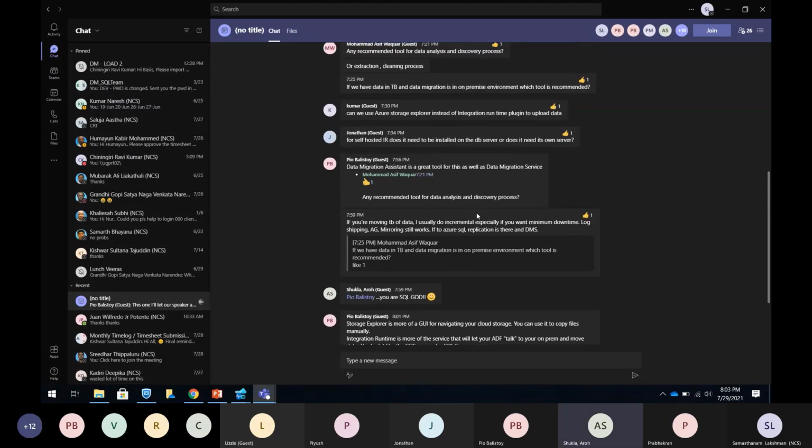Okay, does it need to install on the DB server? No, it should be okay. The self-hosted integration runtime you need to install on whichever servers you want to connect from the Azure side. It should be running on the DB server. That is one way. There is another way: suppose an existing integration runtime is running in the server, you can connect to that integration runtime also. That is also possible.